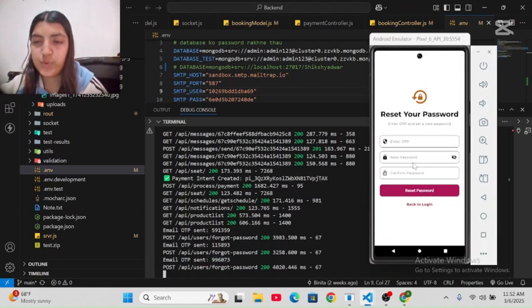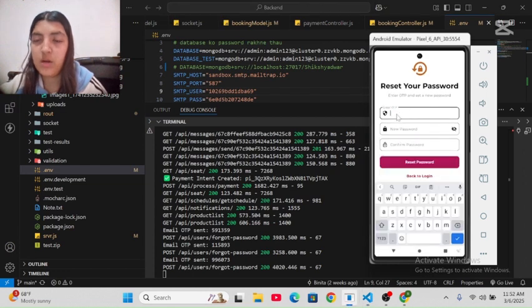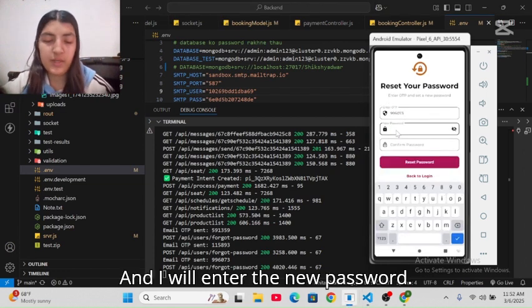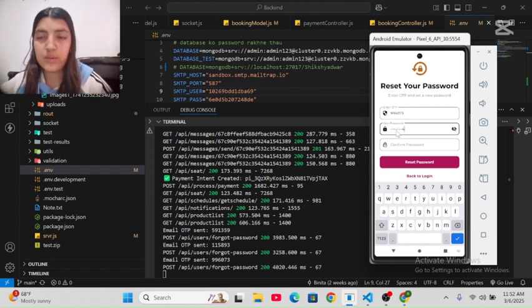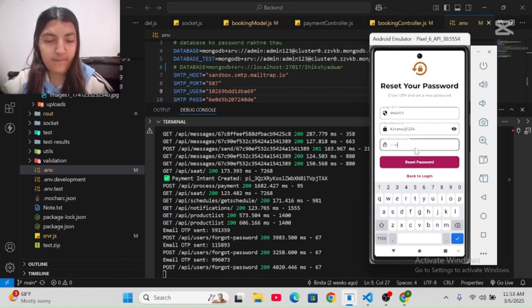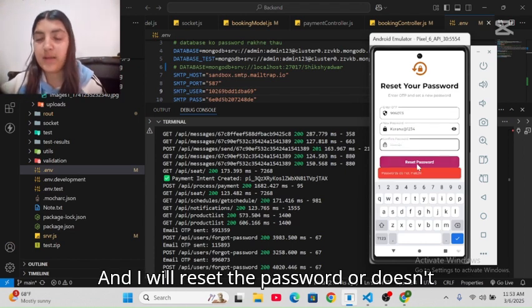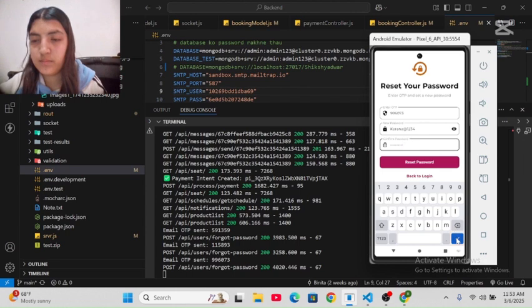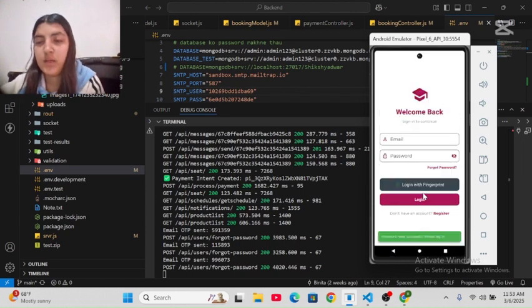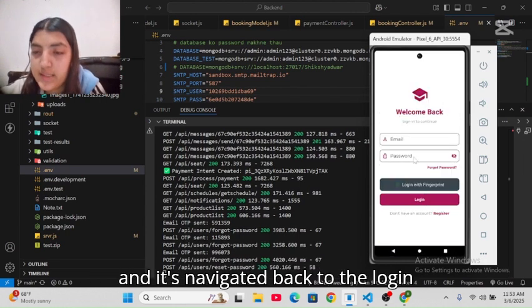And I will enter the new password as 1, 2, 3, 4. And I will reset the password. And the password has been reset successfully, and it navigated back to the login page.